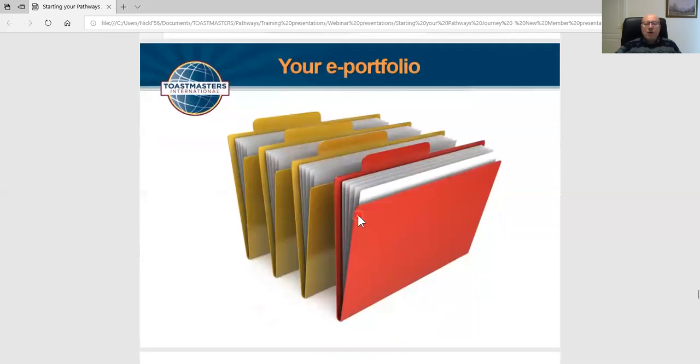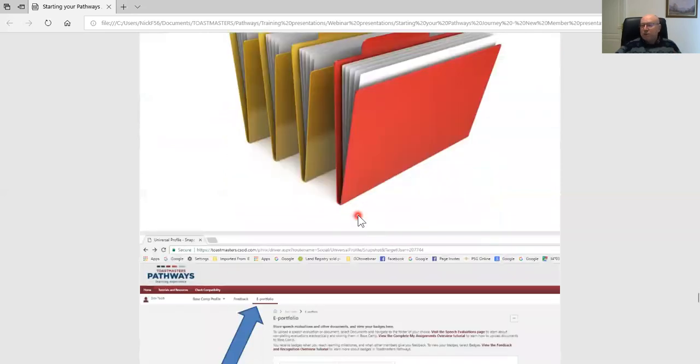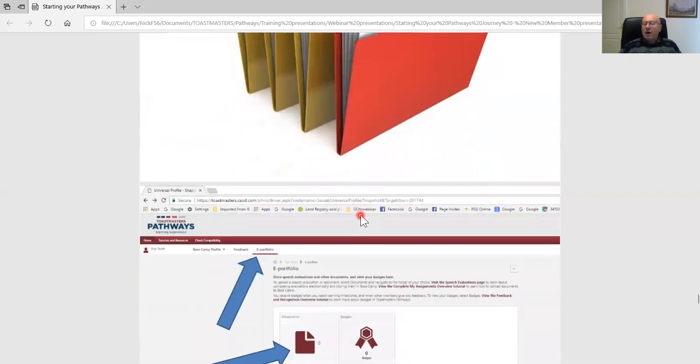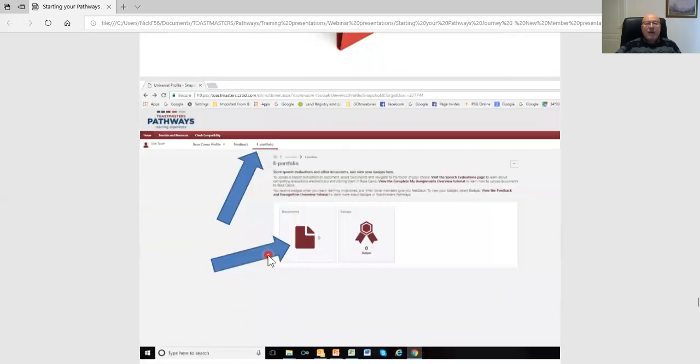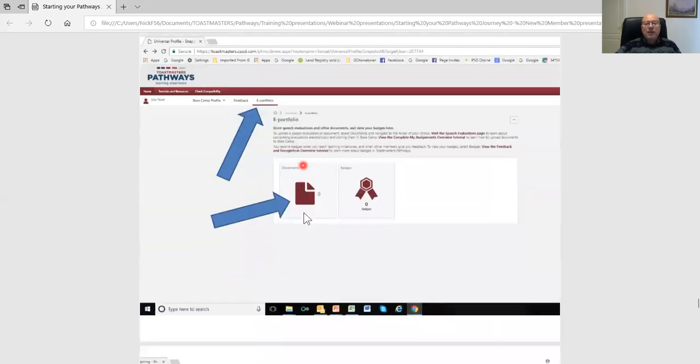Now, your e-portfolio is where you keep all your personal documents. So instead of having a hard copy of an evaluation, for instance, which you can file anyway, you can also scan it and upload it into your Basecamp, so everything's kept in one place digitally, and you don't have to worry about where you keep a hard copy file. So here, you go to your ePortfolio and click on that, and you will see that this screen comes up here where you have documents and badges.